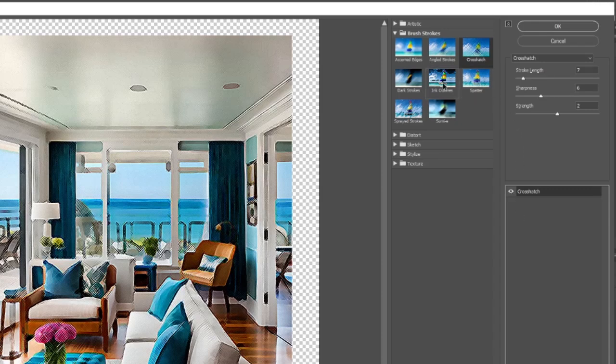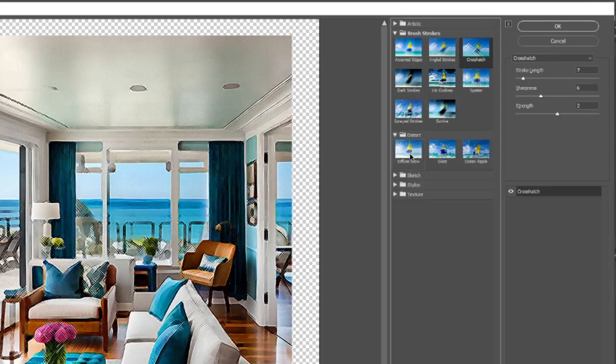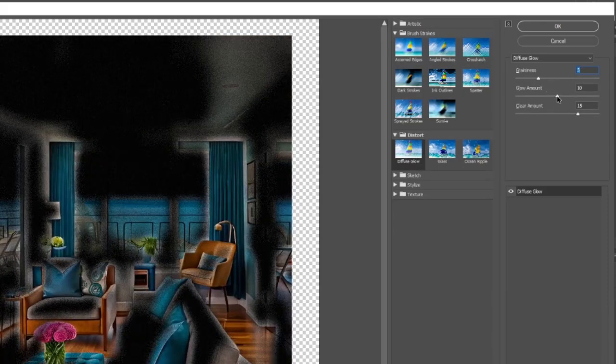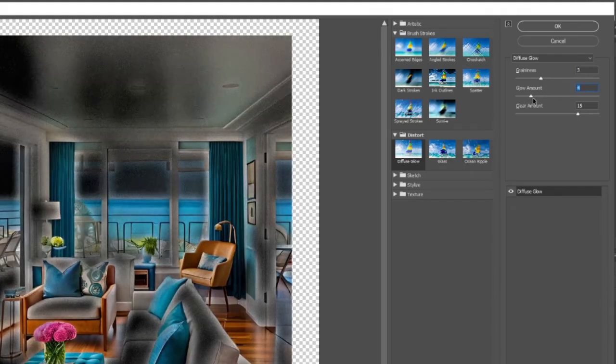As we begin to add more effects, we can turn it on and off to see what it has. For example, we're going on to the next one, the distort effect. And I'm just going to try out the diffuse glow, right? See what it does. Of course, with the diffuse glow, you can reduce the glow amount, right? And just add some kind of darkness in some of these places. That is what it does.